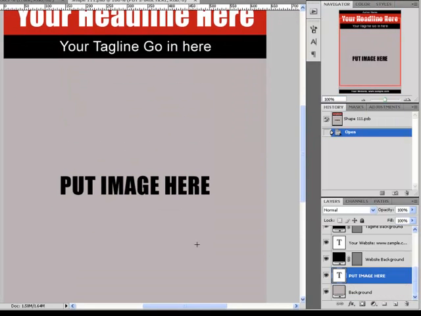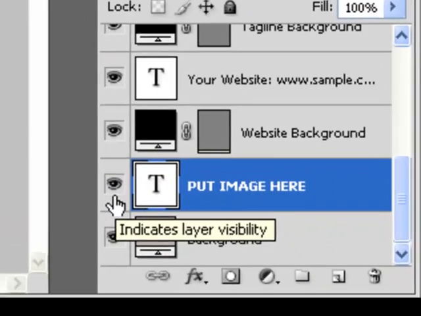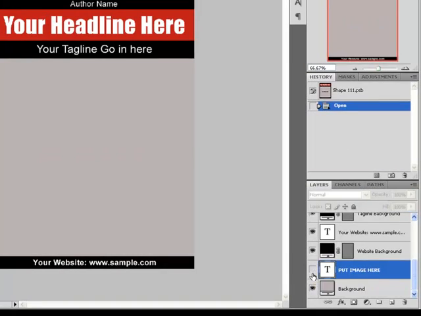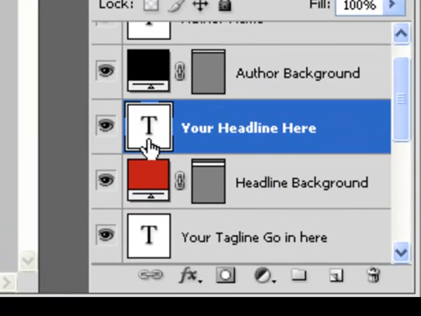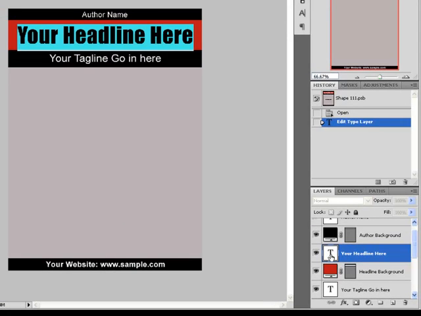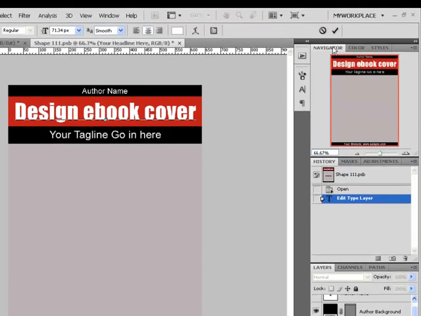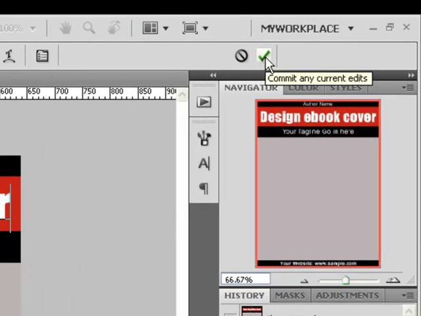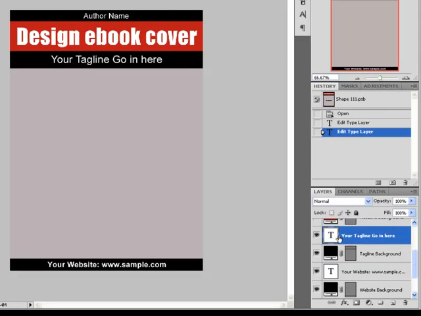If you want one of the layers to disappear from the design, you can press on the eye that is on the left side of the layer and the layer will disappear. Any layer that has a T icon on its left side is a text layer. To change the text, you need to press twice on the T icon that's on the left side and put in your new text. When you're done, press on the check mark in the top window to confirm. You can do the same to all the other text layers.